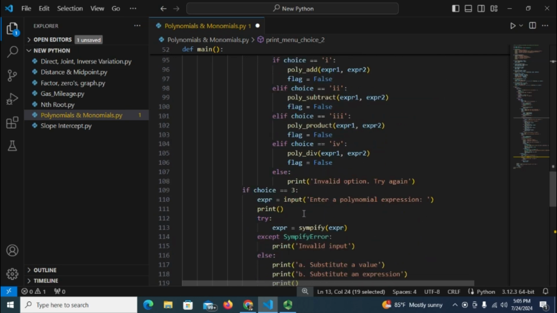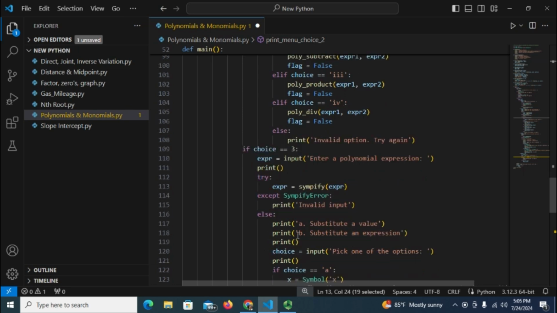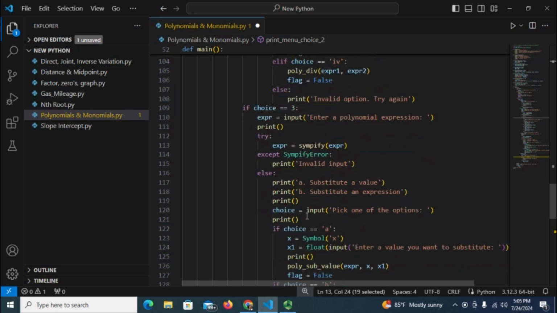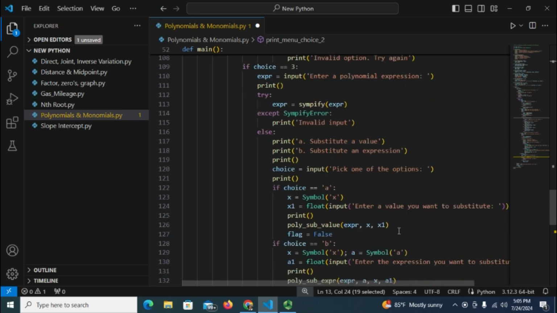If choice is 3, we take an expression and then we try, accept simplify error, or else we give them a print menu, either A, substitute a value, or B, an expression, and then the choice is given to the user to pick one of those options. So if choice is A, we have them input an expression, and then we call the sub value function that we created earlier. It'll substitute the value and print out a result to them.